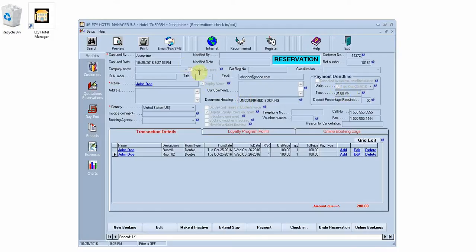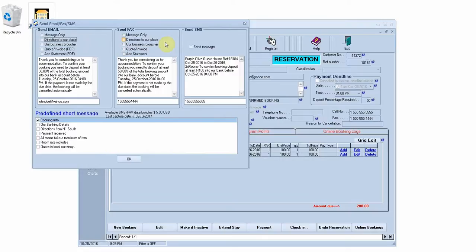The next thing we do is to send an email or fax or SMS to Mr. John Doe about his reservation. Click the email/fax/SMS icon to send this reservation.